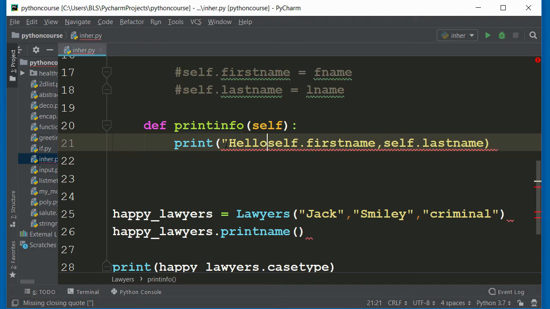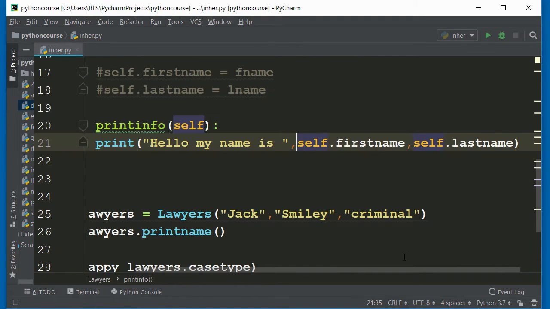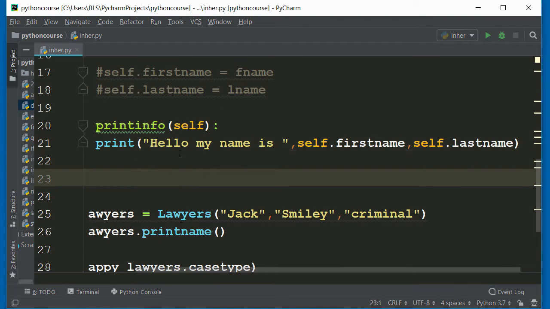I'll type in hello, my name is, and I'll add the closing quote. So now I have modified this print info method to print hello, my name is, and then it grabs the value of the first name variable and the value of the last name variable. So it will say hello, my name is Jack Smiley.